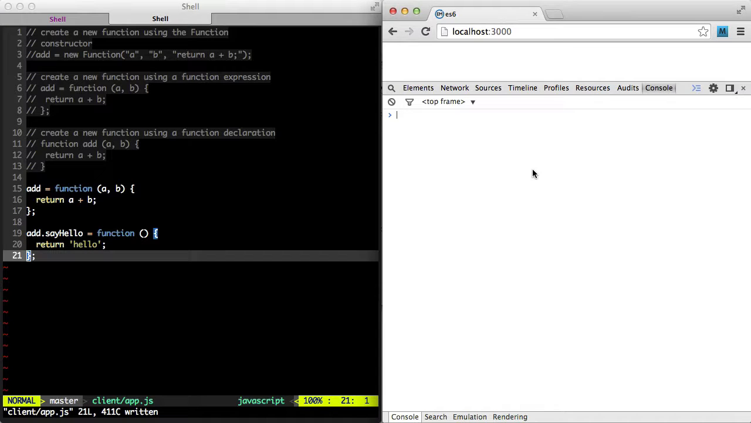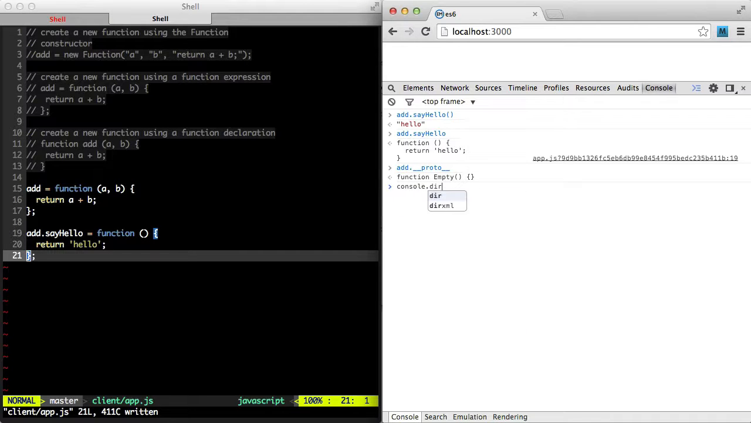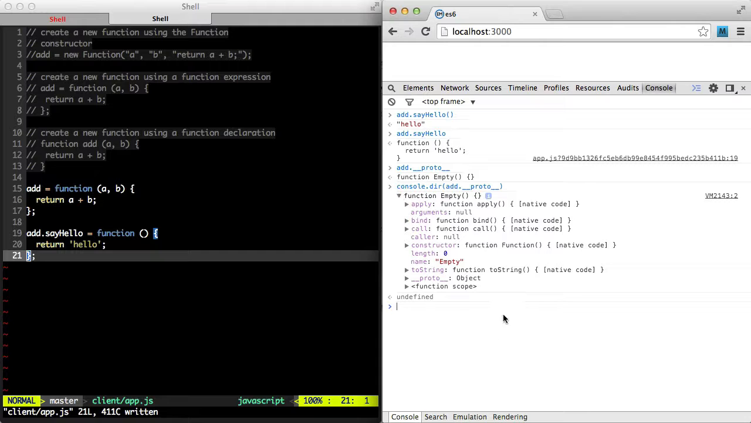And then over in the browser, if I say add.sayHello, I call a function that exists on the add object, even though add itself is a function. Now, if you recall, the add object's prototype pointer will point to the function prototype object. So let's take a look in the console.dir. And if you want to make sure, you could say, does the function prototype object equal our add's prototype pointer? And it does.